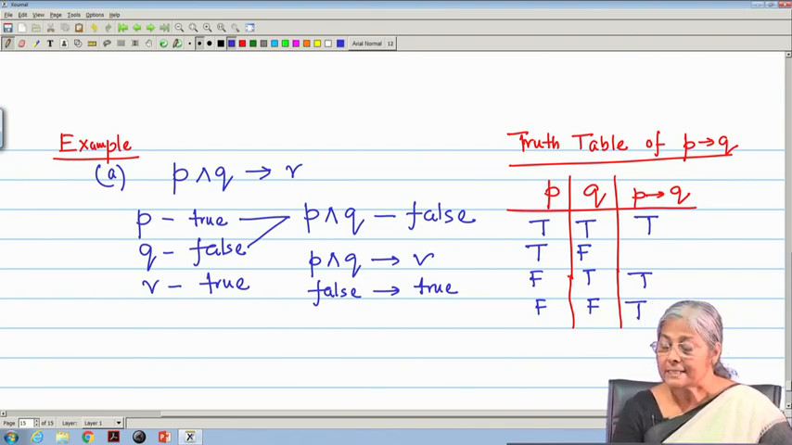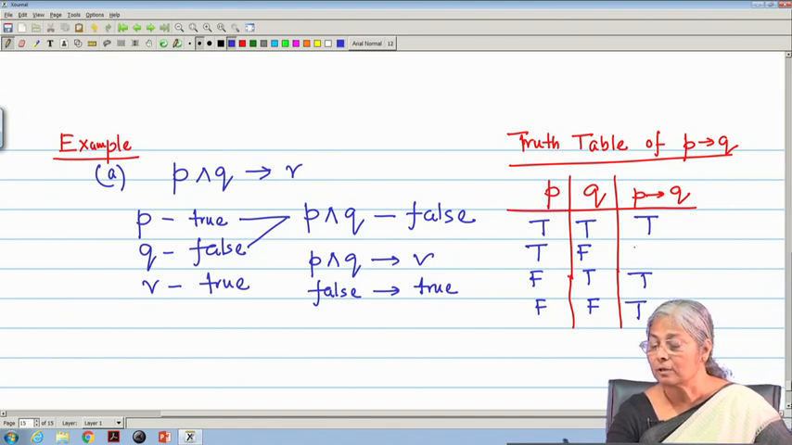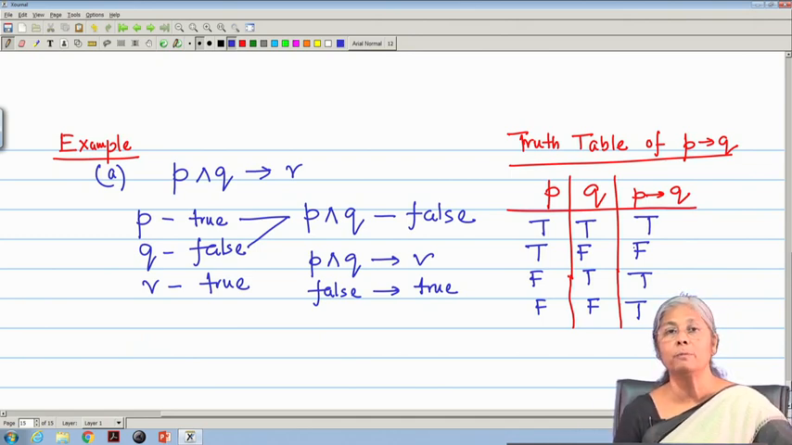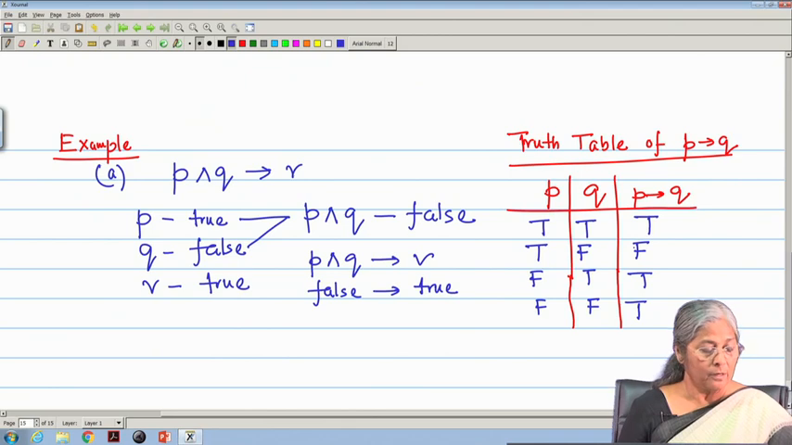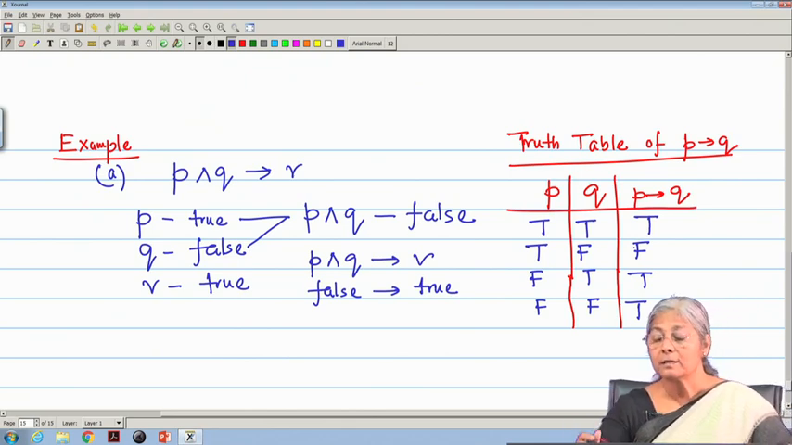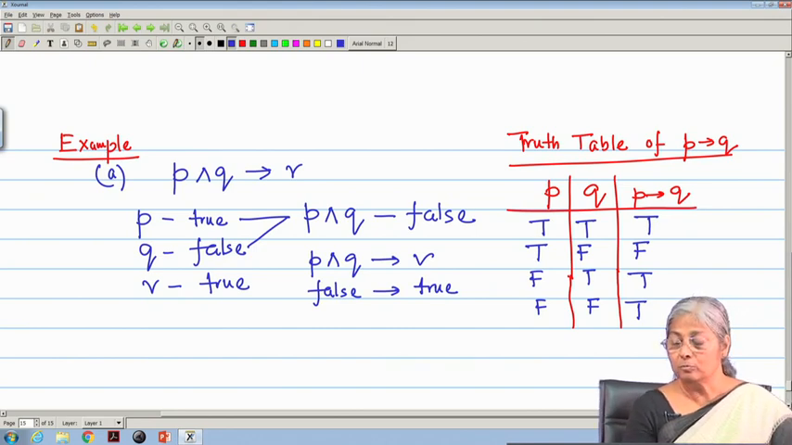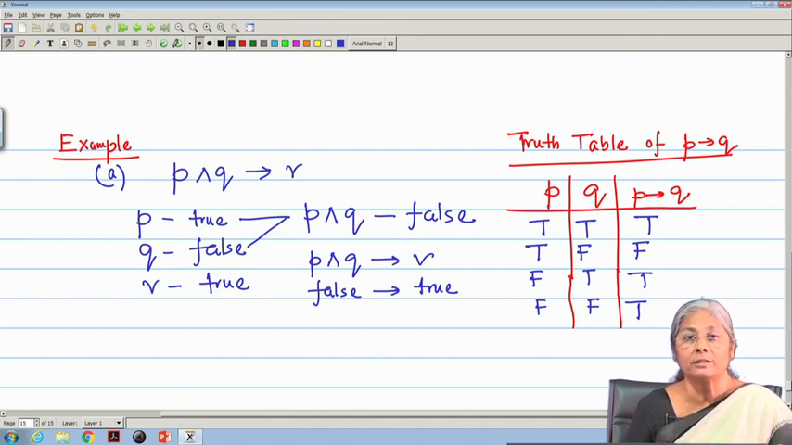Only T implies F we make false. That means, except when P is true and Q is false, all other truth values result in a true value of the proposition. Why is this the case? Here the condition is that we do not want to believe that some true value of the proposition implies some false value of the result.